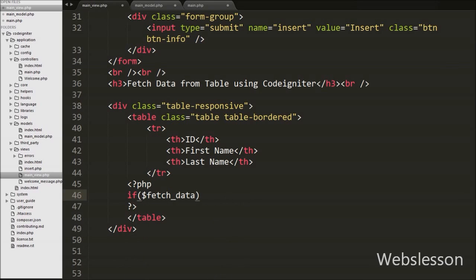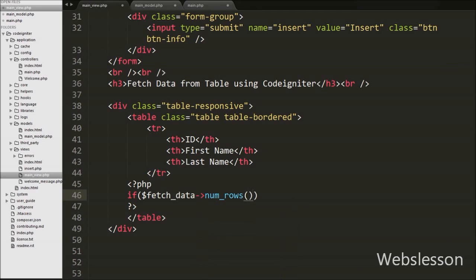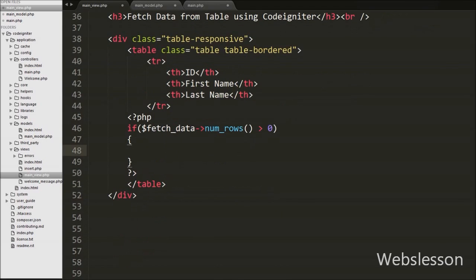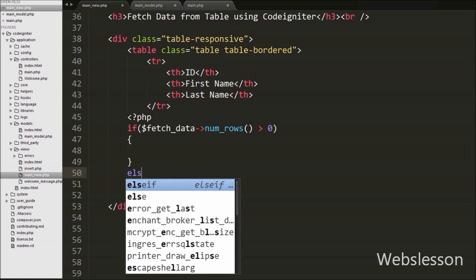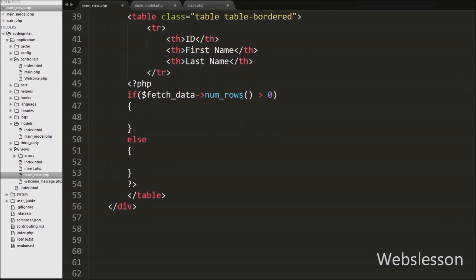So for this first we want to check whether data is available or not. For this we write an if statement with $fetch_data with the numRows function greater than 0. Here the numRows function returns the number of rows returned by the query. So this condition will check if the number of rows is greater than 0, then it will execute the if block of code, otherwise it will execute the else block of code.